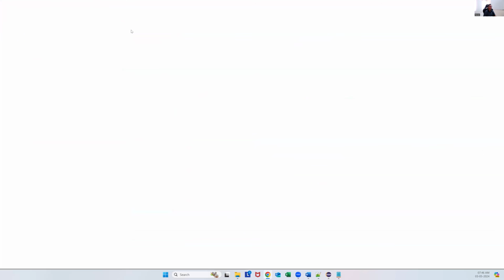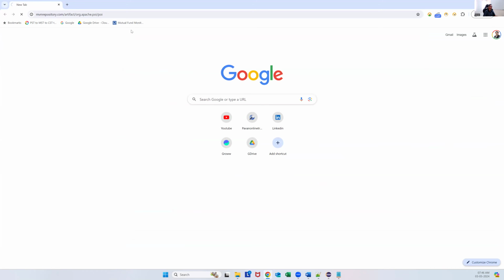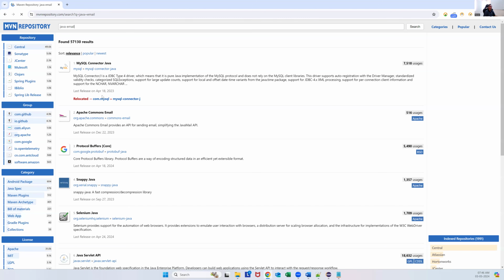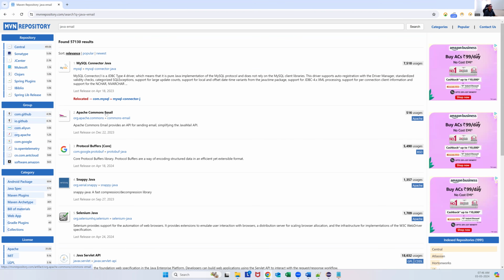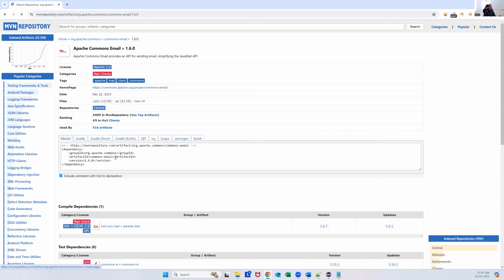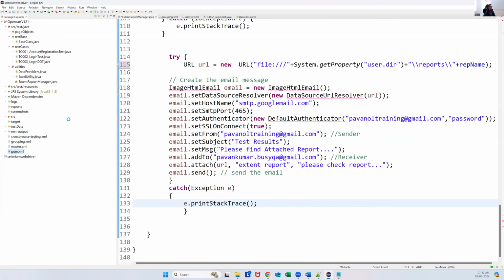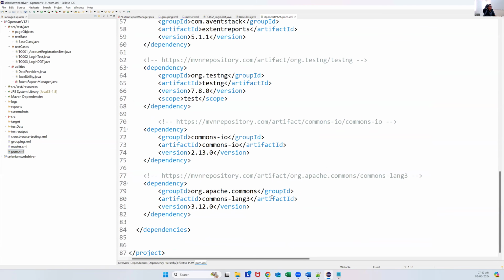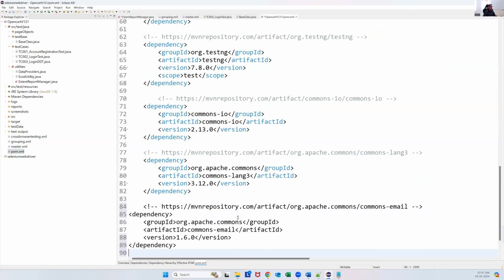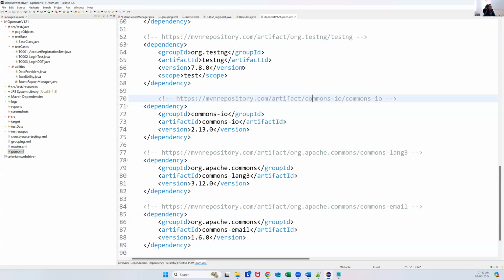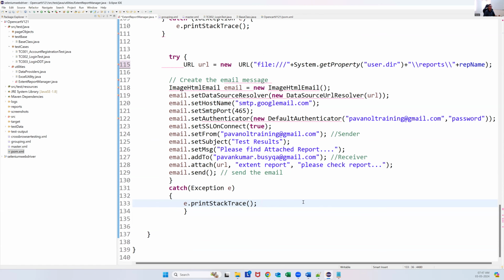We need to add it. Let's go to the MVN repository and search for Java email. Okay, so Apache Commons Email. You can just go with this. Version 1.6.0, you can get it. So go to pom.xml and add this dependency.